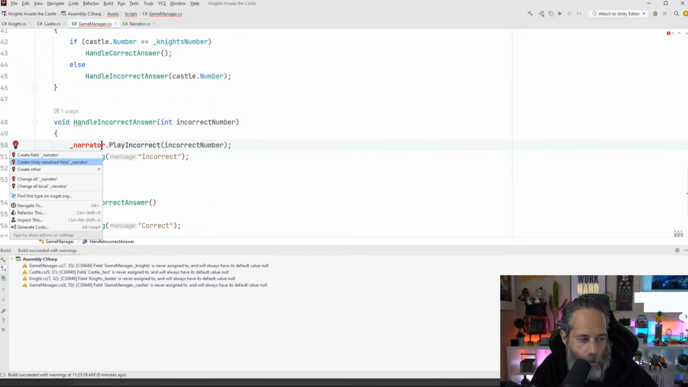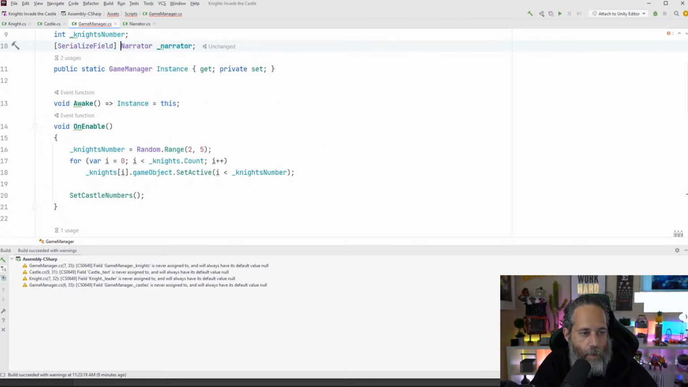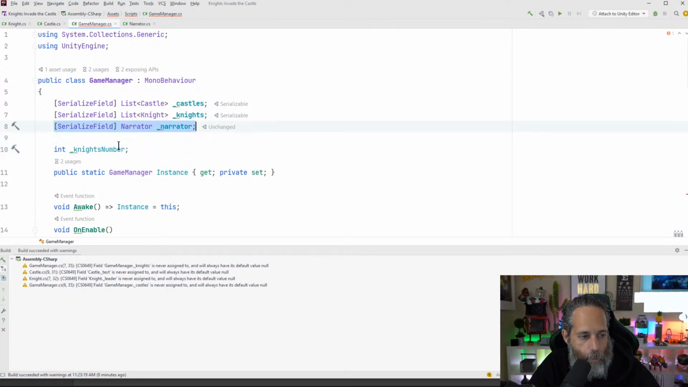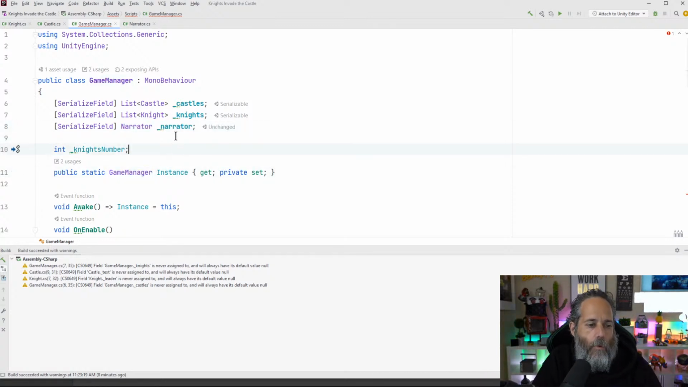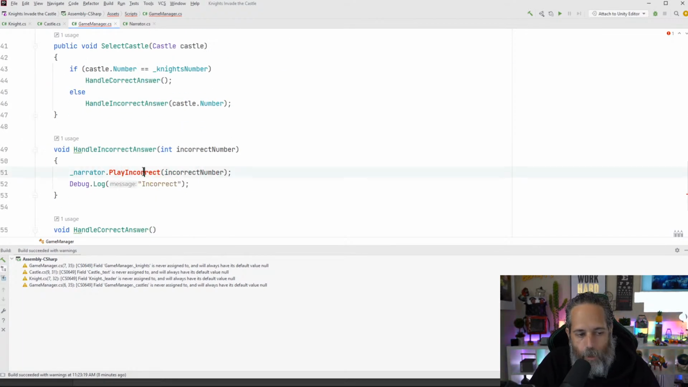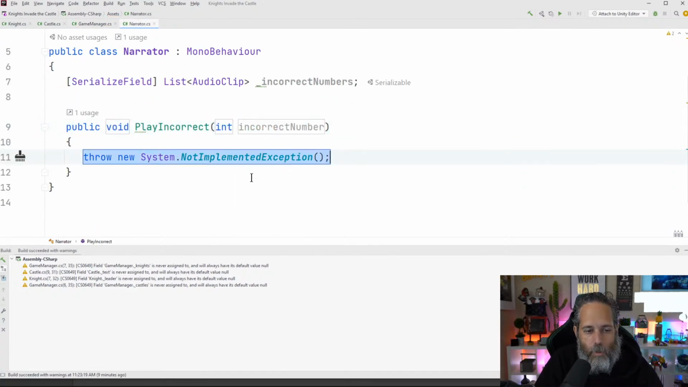I'll generate a serialized field for the narrator, make that of type narrator, get rid of the private keyword here, and then let's move it up. So select it all, Control Alt Shift, move up, up, and there we go. So now we'll reference that narrator, and then when the narrator wants to play something, I'll just play the message. Oh, we need to add a code for it though. So Alt Enter, generate a method for play incorrect. Just play the incorrect one.